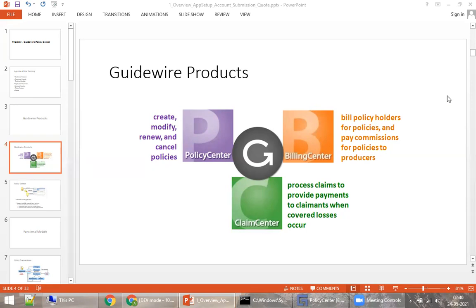Then we have collision coverage, comprehensive coverage, towing coverage, rental coverage, medical coverage. There are n number of coverages that we have. All these coverages will be grouped as different products, and all this decision will be made by the underwriter. They are the ones who create these products on behalf of the insurance company. Along with that, insurance agents also use Policy Center for all policy related work: creating, modifying, renewing, canceling policies.